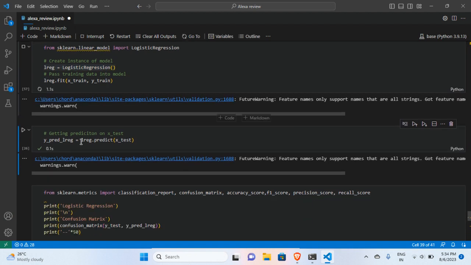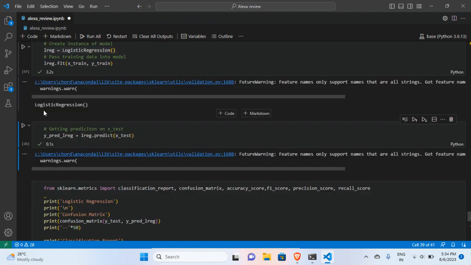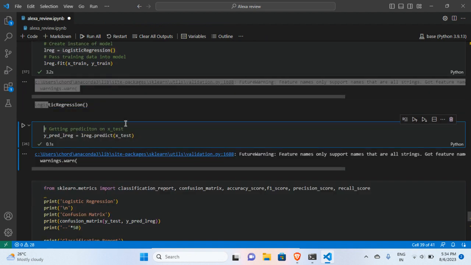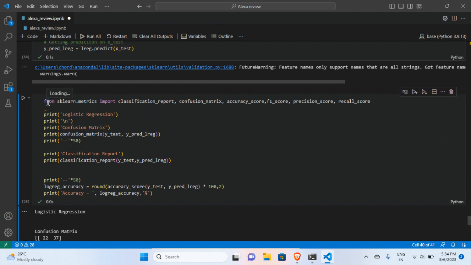If I run this, it will take a little bit of time. Like you can see here, 3.2 seconds taken. After it generates the object, I'll pass the prediction on x test. So lrig.predict on x test, I have passed that. After that, from sklearn metrics I have imported classification report, confusion matrix, accuracy score, f1 score, precision score, recall.